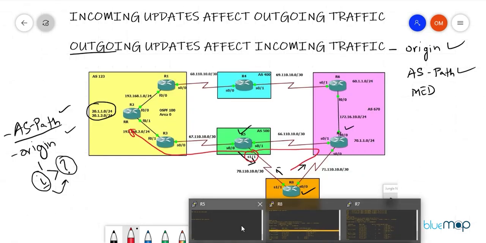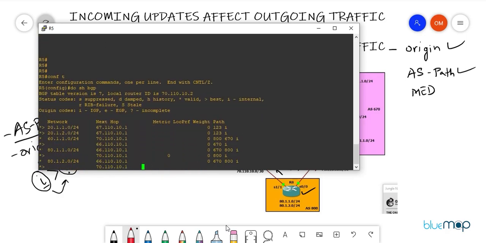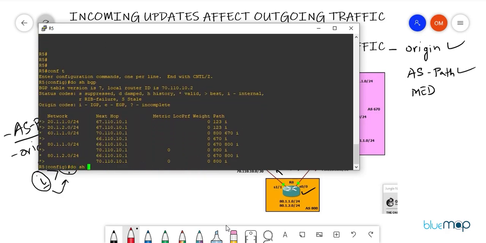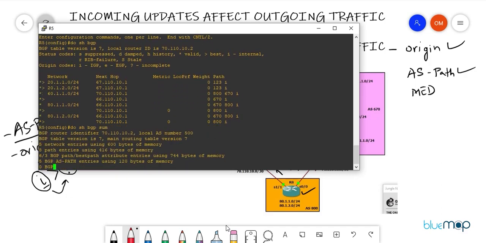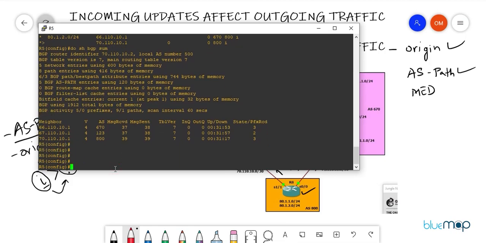Now let's go to R5 and start making changes. Let's check the BGP table. So do show BGP. Yes, we are getting the 20 network. Do show BGP summary. Let's check the neighbor table just to get the address of R8 over here. So R8 is 70.110.10.1.